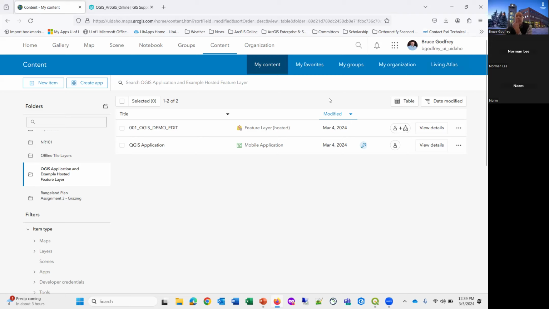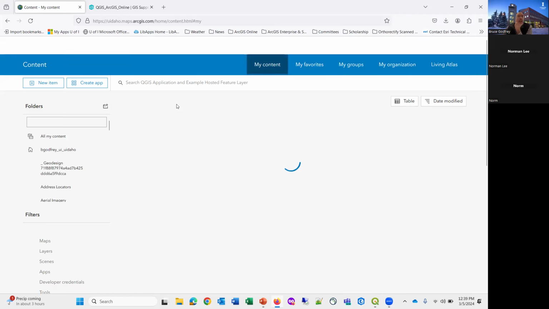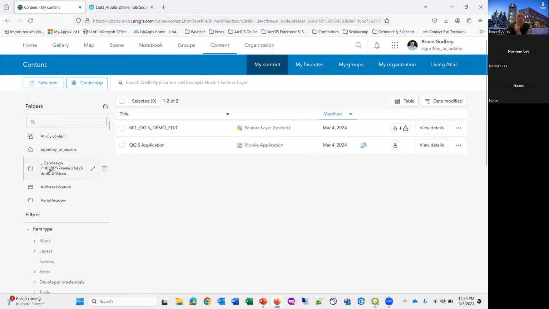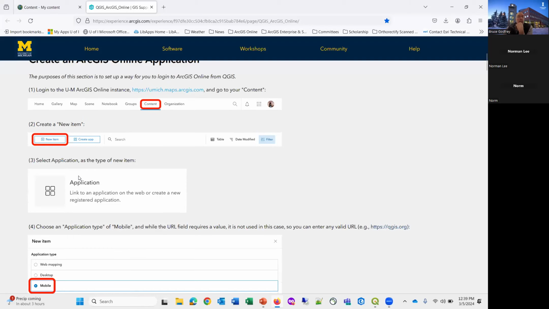If you go into ArcGIS Online and sign in, you land at the organization page. You'll want to navigate over to the content tab. In the content tab, you have the ability to create folders to store information, or you can just create this in the root. I set up a little folder called QGIS applications here, and I've already created this mobile application.